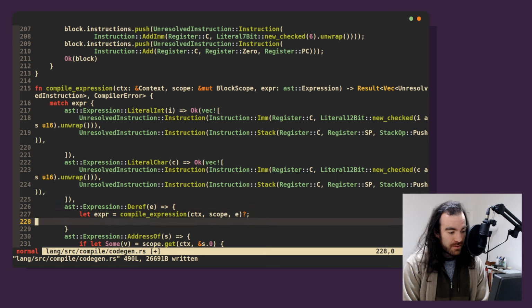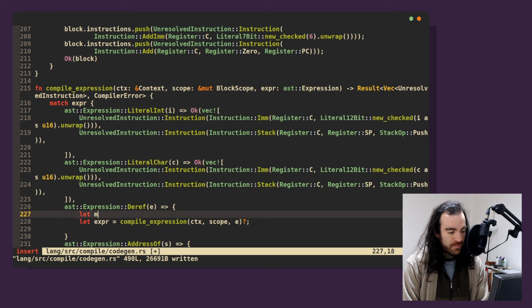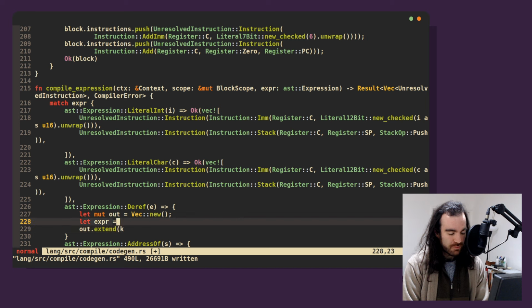We are going to... We need somewhere to put this, so we'll say out.extend. Actually, we can just crunch this down completely.